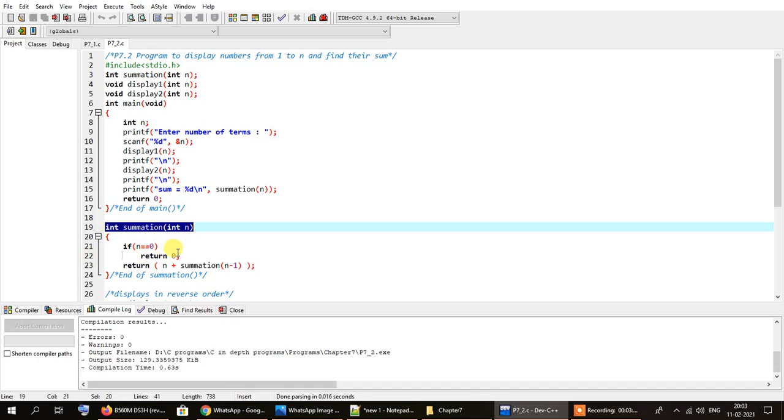If the value of n is above 0, it goes to the next line, which says return n plus summation of n minus 1. So what happens when the value of n is, say, 5? First of all, it will check whether the value of n is 0 or not, and this will not be true. So it will go to the next part, return n plus summation of n minus 1. Here it will call with n minus 1 once again, so it will be 5 plus summation of 4.